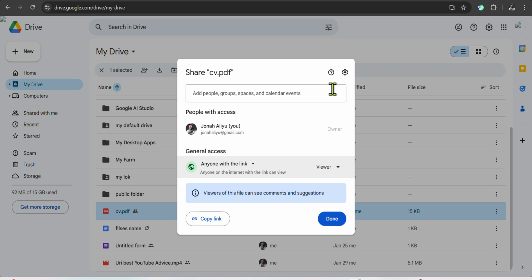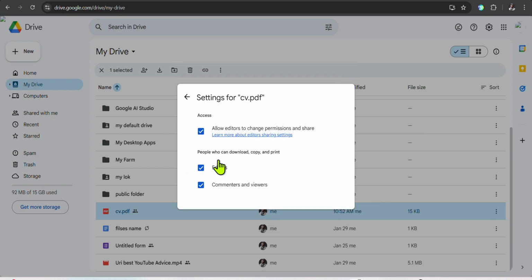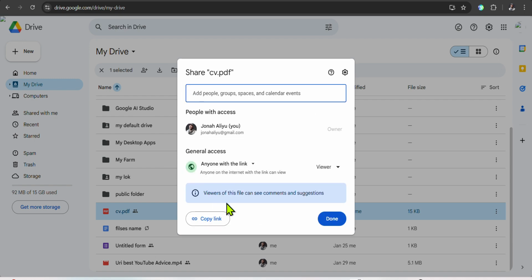The next thing you should do is click on this settings, and then uncheck this Editor and Commenter. After you uncheck these two options, you will remove the permission for the person to edit the file and for the person to make a view comment on the file. Now you go back and then you click on this copy link. Then you click on this Done button.